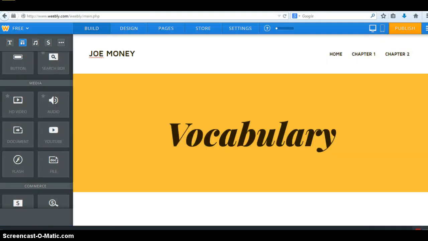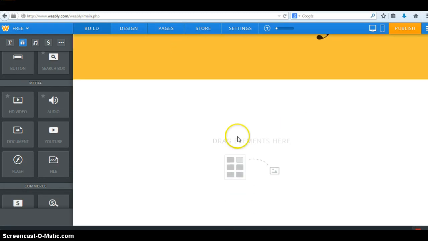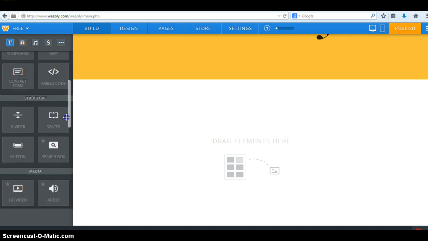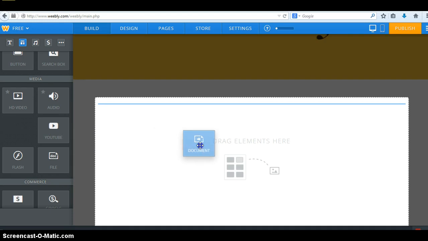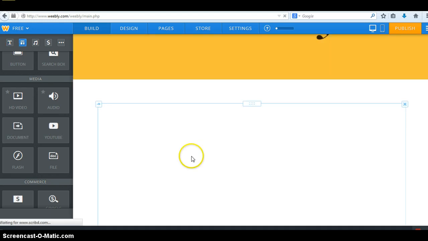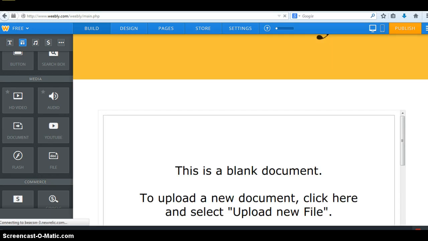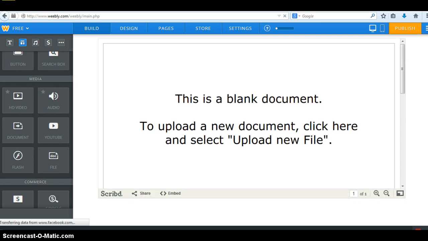on Weebly. Now, how do we upload that completed work now to our vocabulary page? Scroll down a little bit, and we need to use this document option on the left-hand side. And as you can see, you can scroll up and down. You do need to scroll down a little bit to get to the media section where this document can be found. You're going to click on it and drag it over to the right. And this will allow you to upload a document.